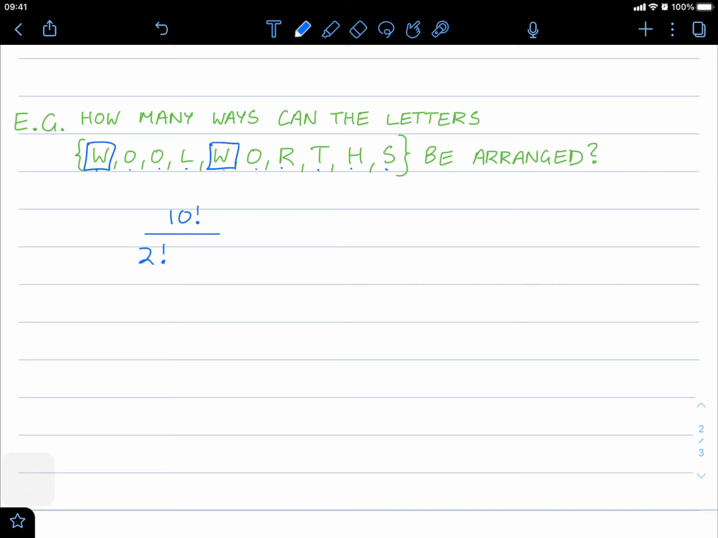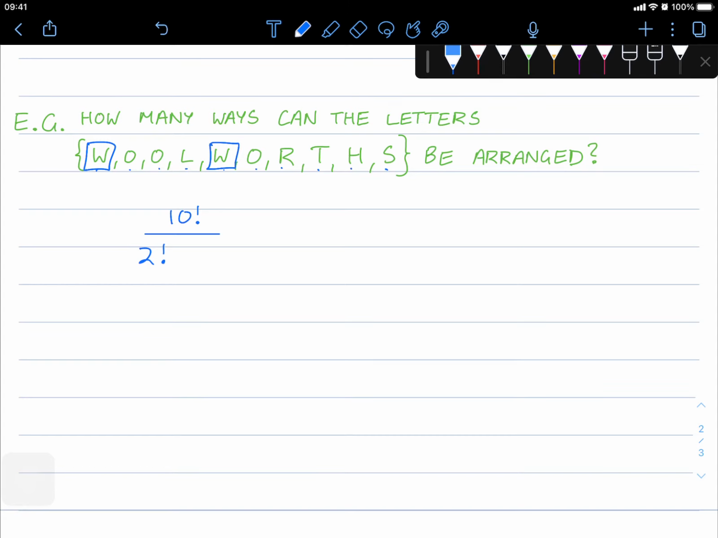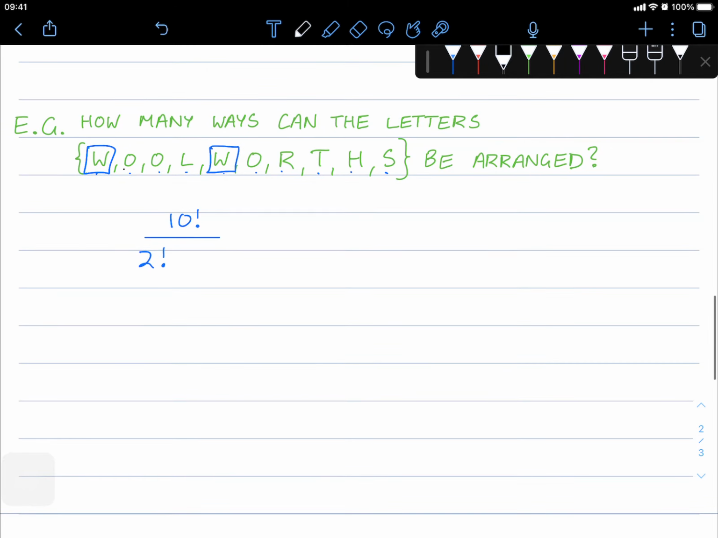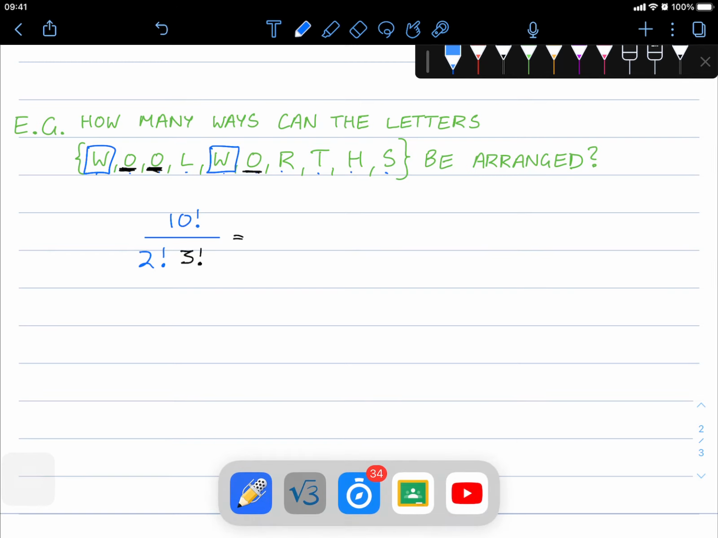Then we look at the other types of identical objects. Let's color code this. Let's use the black marker. O, that's 1, 2, and 3. So we divide by 3 factorial. And I think that's it. Do you see any more identical objects? Well, that's about it. Whatever this is in your calculator.